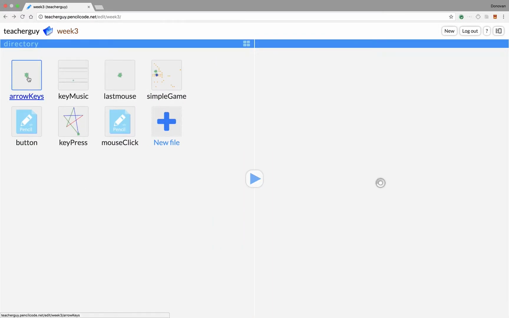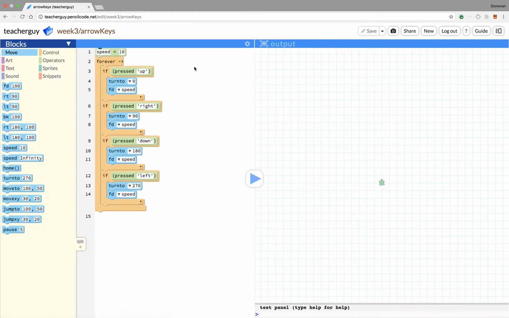This one is going to be a great building block for a game. So we set a variable for the turtle's speed to be 10, and we're going to use this variable later to move the turtle. Then, in a forever loop, we check for the up arrow key, the right arrow key, the down arrow key, and the left arrow key. So obviously we're going to be telling the turtle to move in one of those 4 directions.